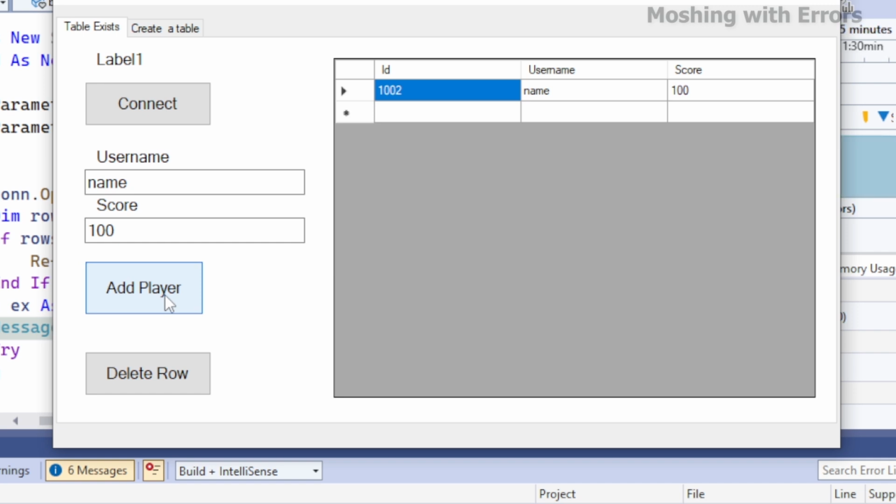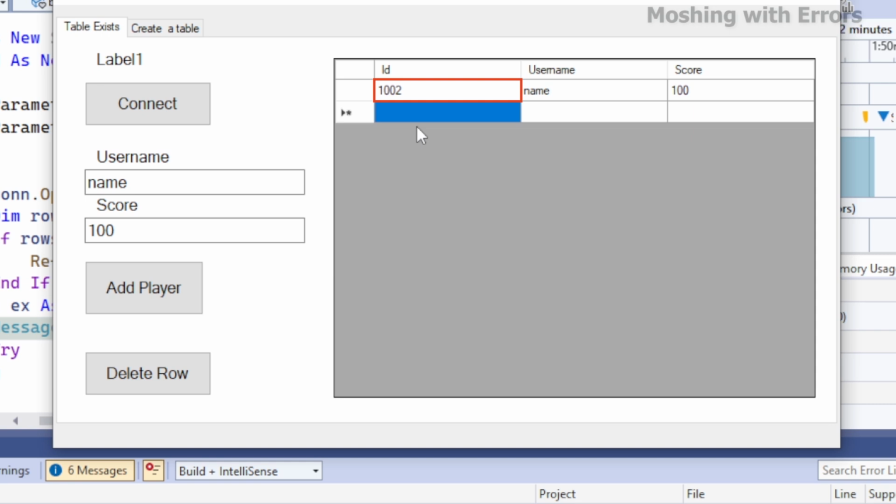You might notice that the ID doesn't start from 0. This is because I already added some records while testing this example. The ID is a primary key, so every value here must be unique.